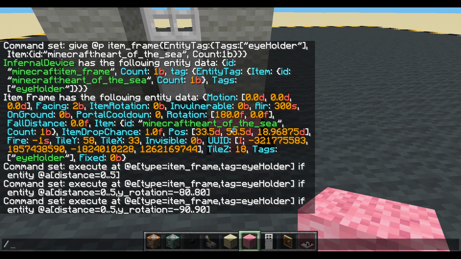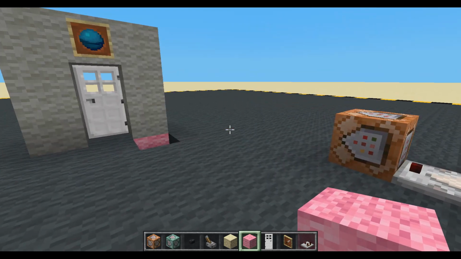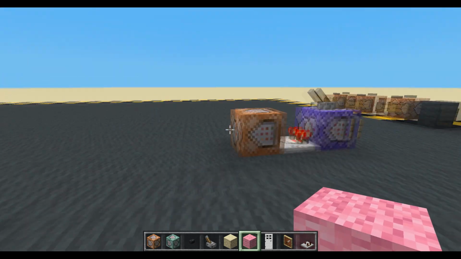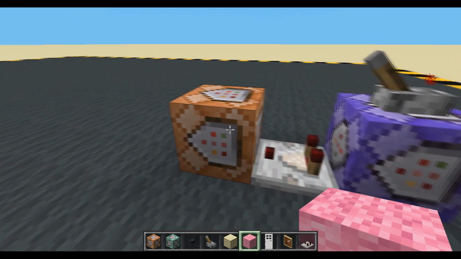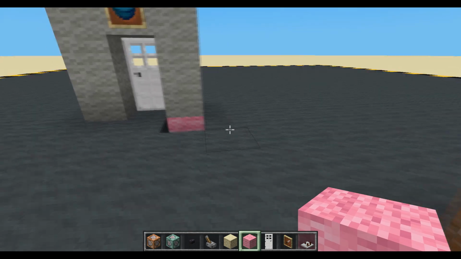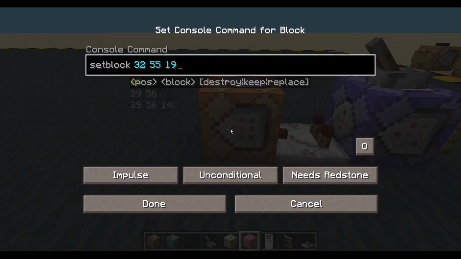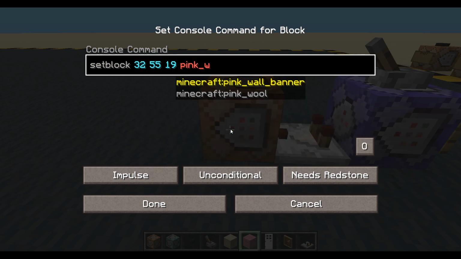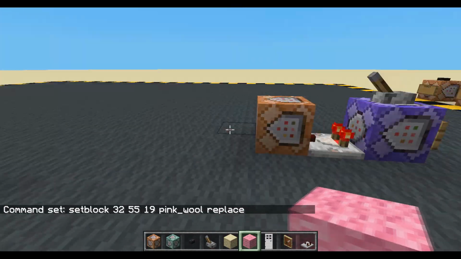And I am going to fill tab to tab. Just get the coordinates of that wool. Copy. And we're going to go here. So if we are looking at it and the comparator comes on, I'm going to set that to pink wool. Set block, those coordinates, pink wool, and I'll put replace, even though that's the default, you don't need it. So when we look at it, we'll get pink wool there.